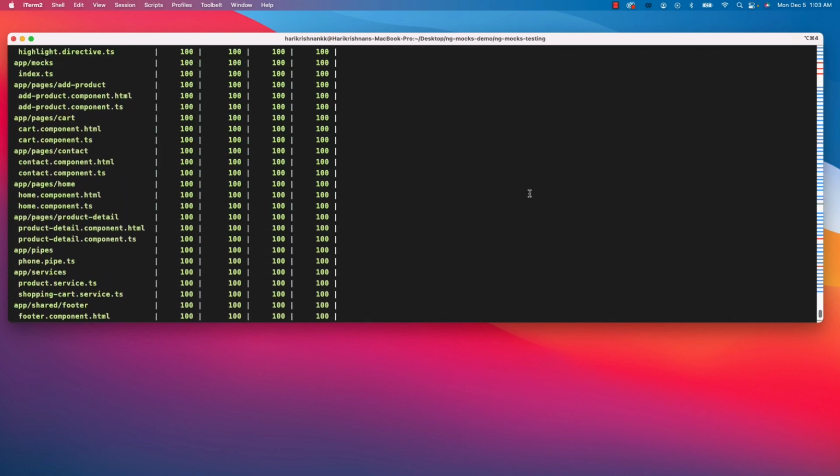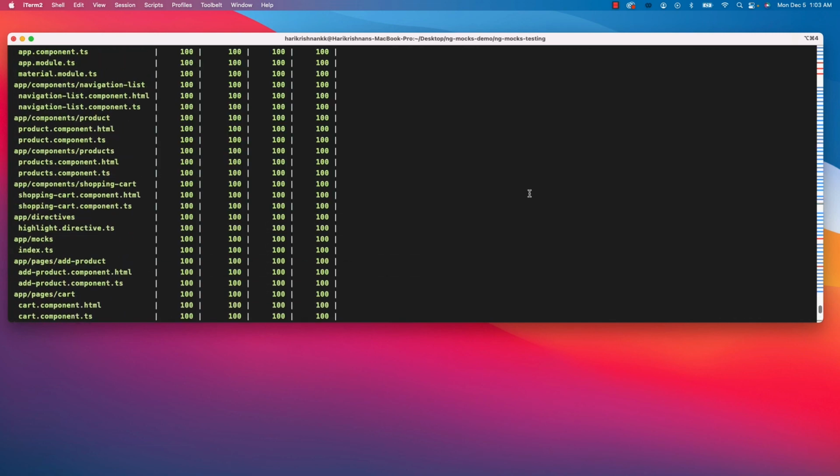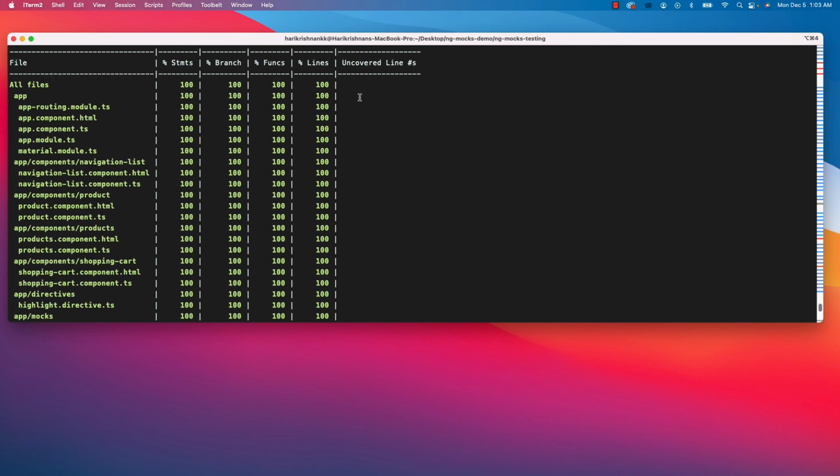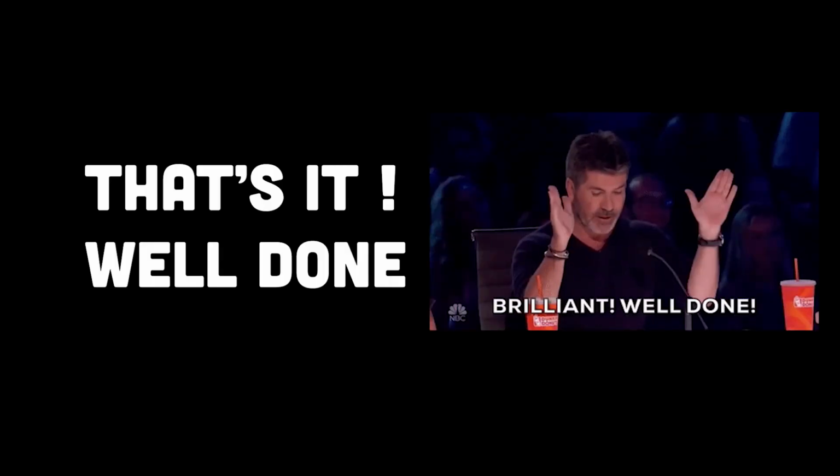So we have 100% coverage over all the files, including the statements, branches, functions, and lines, as I promised at the start. So that's it for the tutorial.